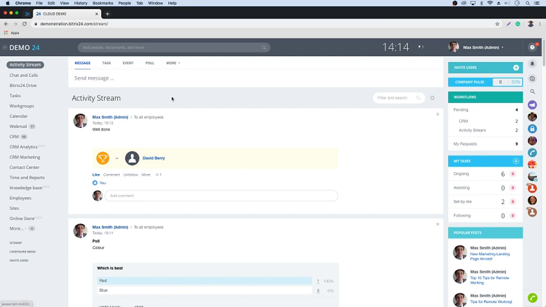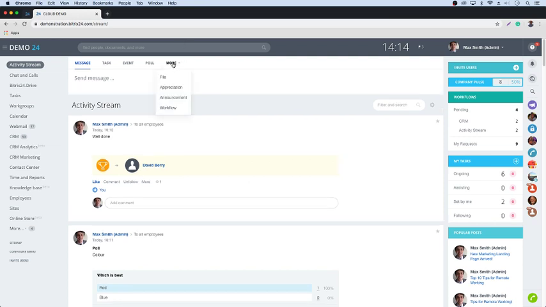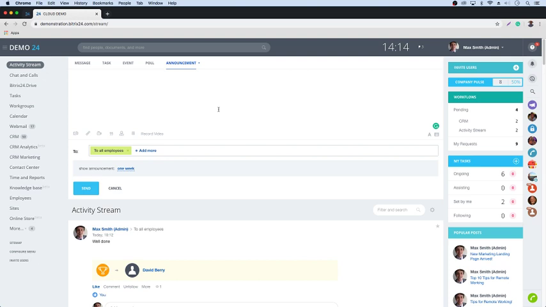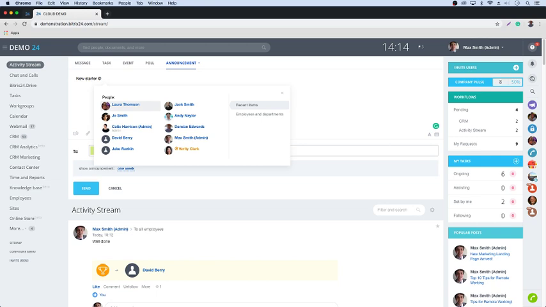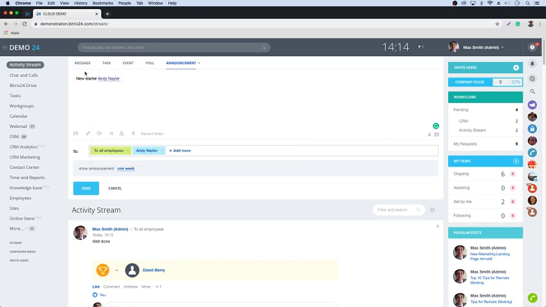So let's have a look at a couple more of these tools. We have the ability to share files. We looked at appreciation. Let's have a look at announcement, finally. So it might be that we've got a new starter again. We might want to mention them in this post, share a picture with everybody about this new starter.